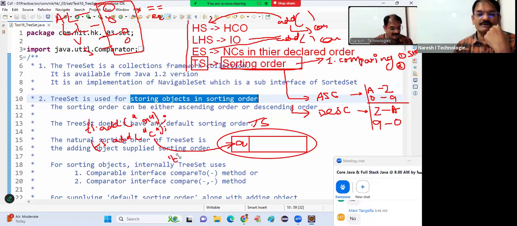Come on, apply. "C" double equal to "A". What does it compare? Reference. With the reference comparison, how can I decide the position? Based on reference, it says true or false, same or not same. It will say only same or not same. But what do I want to know? Position. So the double equal to operator is not suitable.